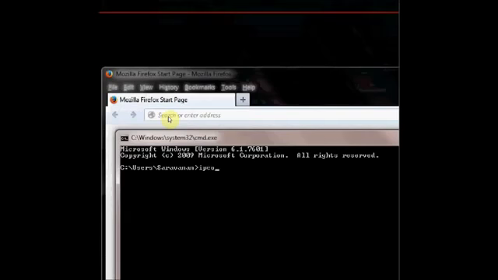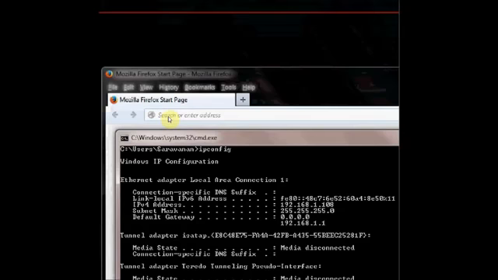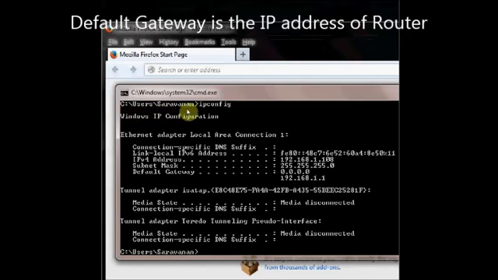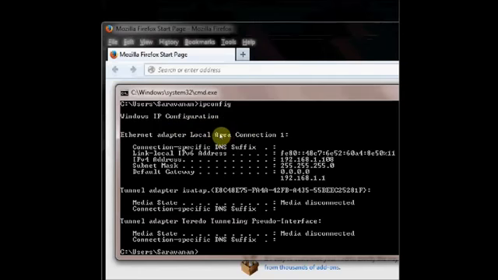To know the IP address, type in cmd under run of your Windows PC to get the command prompt. Here you type in ipconfig. Now you see the gateway IP address 192.168.1.1. This is the IP address of your router. Note down these IP addresses. Now we shall see how to do the port forwarding.